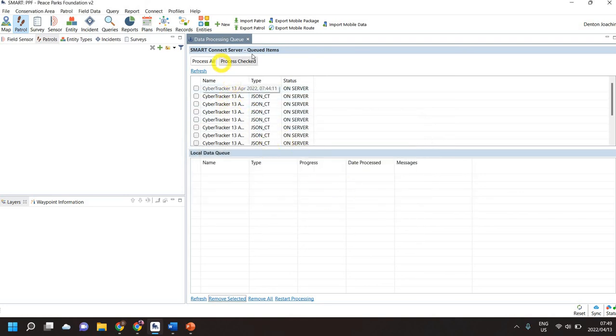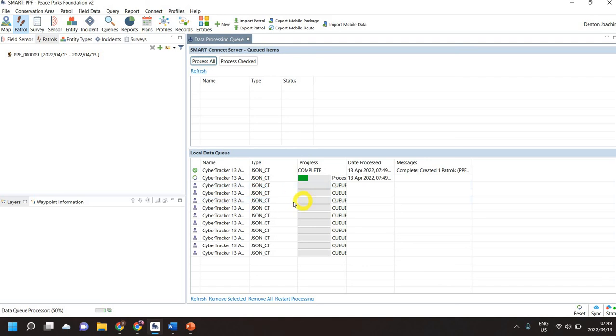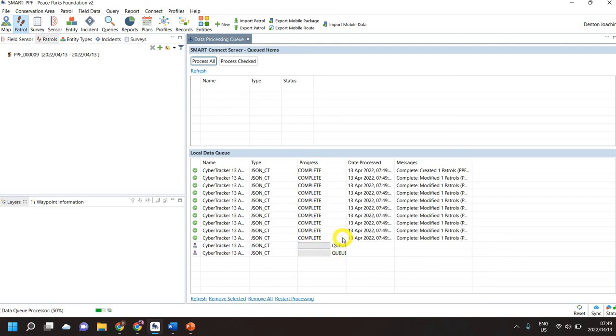But these ones here are still needing to be processed, so they're queued at the top, they're on the server, so I'm going to process all of them. The first one will obviously start to create a new patrol. That's fine. And remember, some of these are actually the point data that sits on the alerts page, which I'll show you now. So let's see what happens as this processes. As you can see, the progress is showing completed. And there it is, it's been processed.